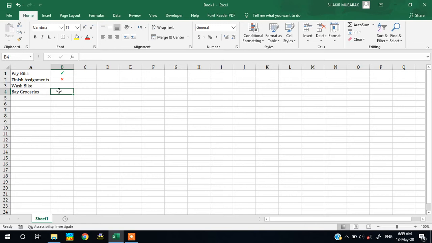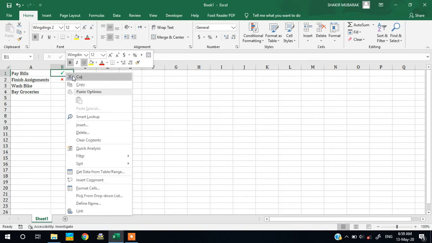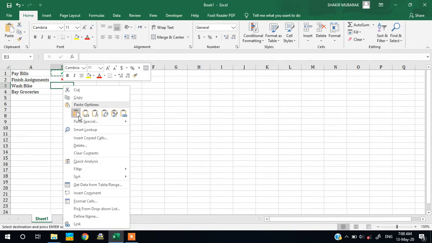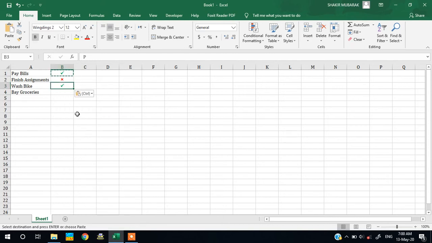Use Ctrl plus C and Ctrl plus V to copy and paste a check mark or red X. Now you can create a nice to-do list that uses check marks.